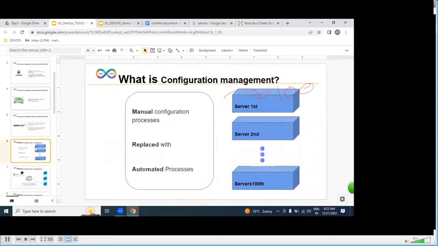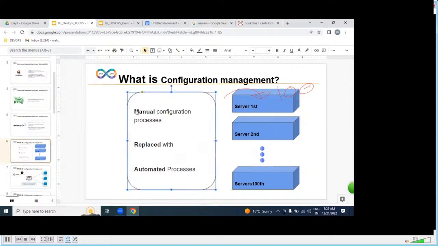We are going to automate them with the help of configuration management. What is configuration management? Please help me. Replacing what exactly? Replacing the manual process with an automation process. So we are going to be creating files, installing software, changing files at a time on hundreds of servers with an automated process.